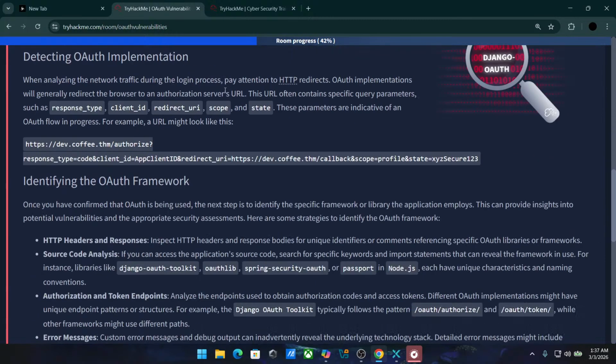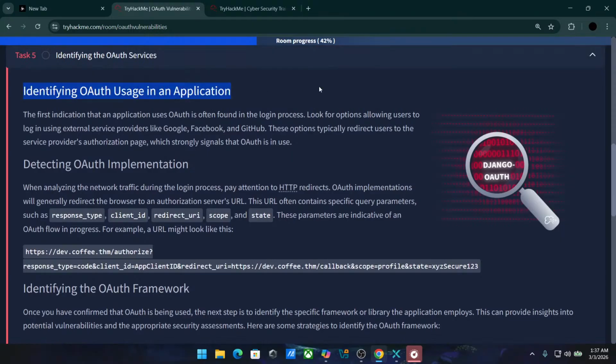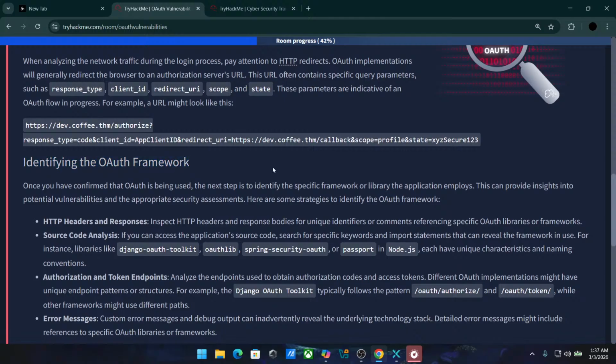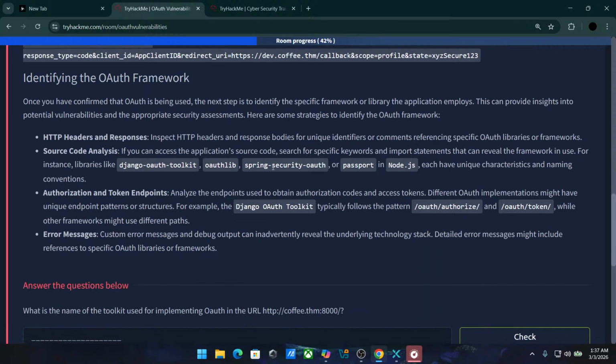Identifying the OAuth framework. We know two types now: identifying OAuth usage in an application, and detecting OAuth implementation. Then there is identifying the OAuth framework. Once you have confirmed OAuth is being used, the next step is to identify the specific framework or library the application employs. This can provide insight into potential vulnerabilities and the appropriate security assessment. Here are some strategies to identify the OAuth framework. HTTP headers and requests.